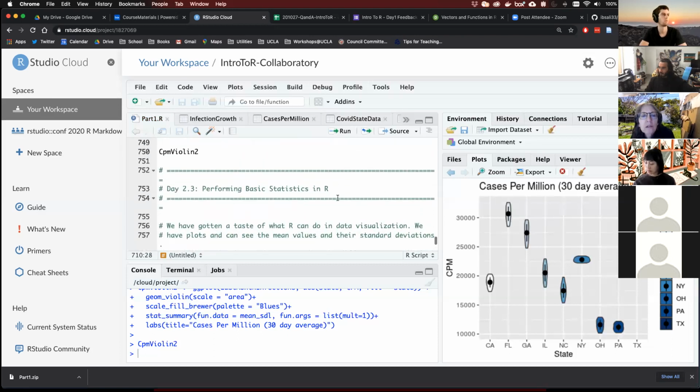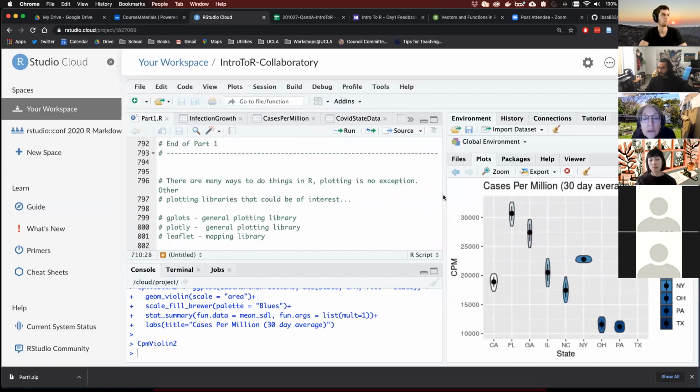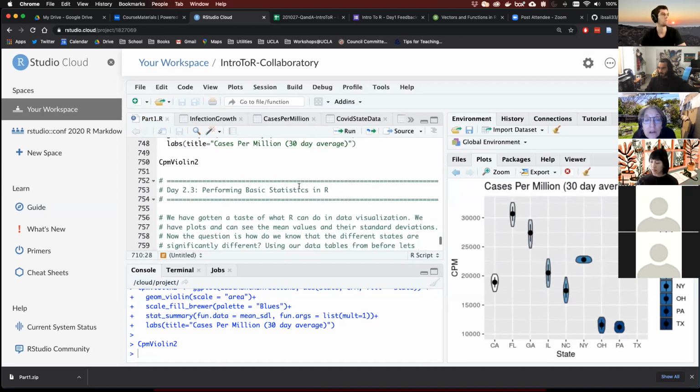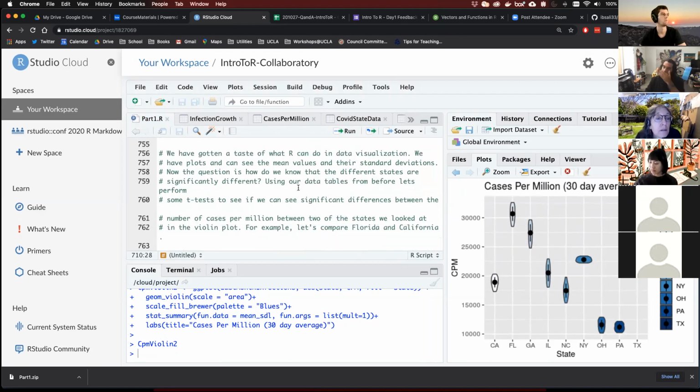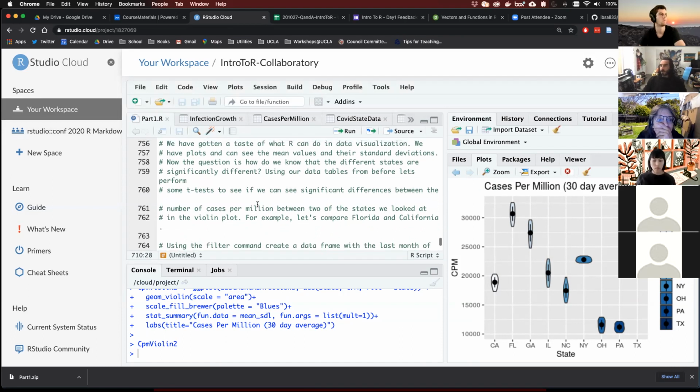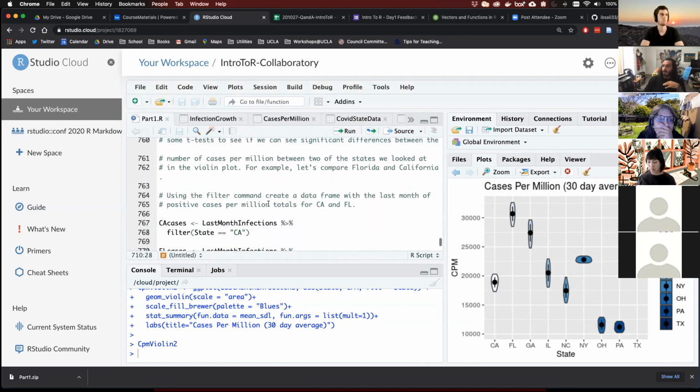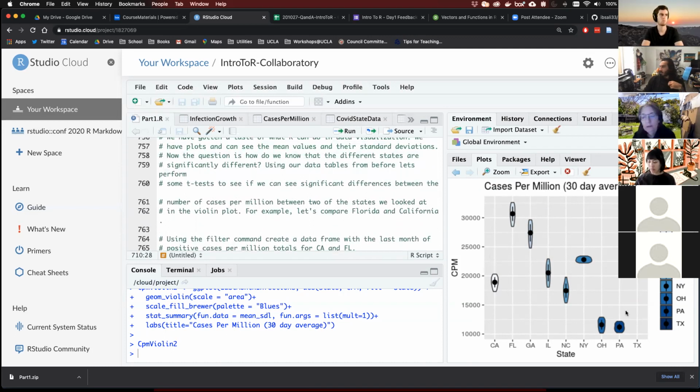So I'm going to move on and really quickly cover the performing basic stats section. So we've gotten a taste of what R can do in data visualization. We have plots, we can see the mean values, standard deviations. Again, as I mentioned before, a lot of times we're trying to do some sort of statistical testing, comparing different populations to see if there are significant differences between different populations. In a very, very quick example that I'm going to show in the last 10 minutes here, we can compare to see.